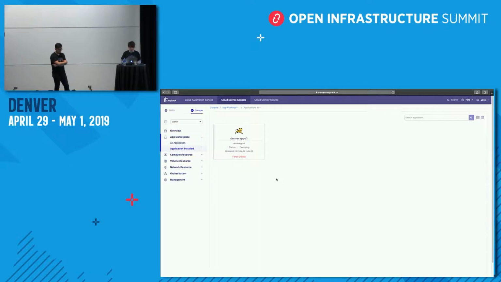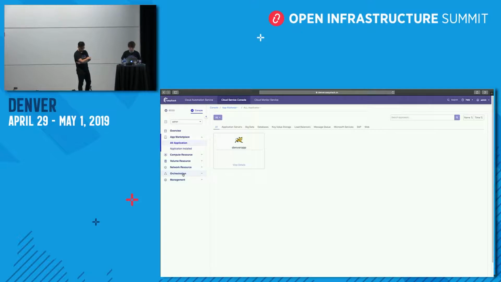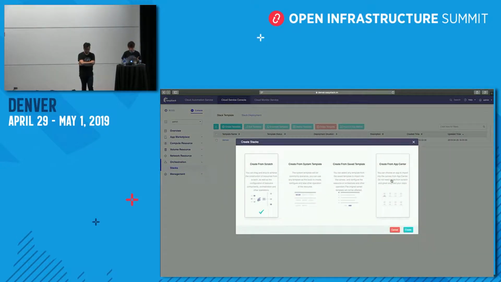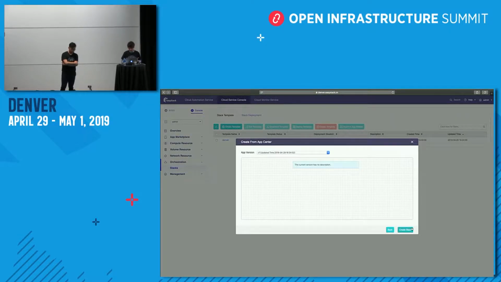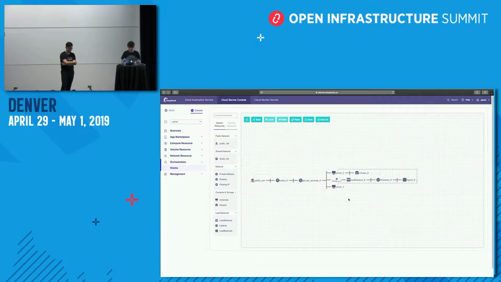So you can see this app is deploying. And we also show that when you want to add another version for this app, you don't need to create a new application. When you create a template, you just choose create from app center, and you can see the application that you have created on the canvas. So select the version, and then you can see the diagram. And now you have gone back to the canvas, and you can do some other configuration.